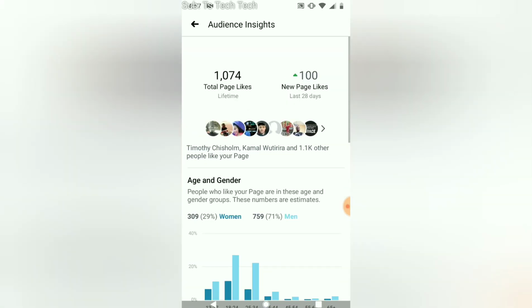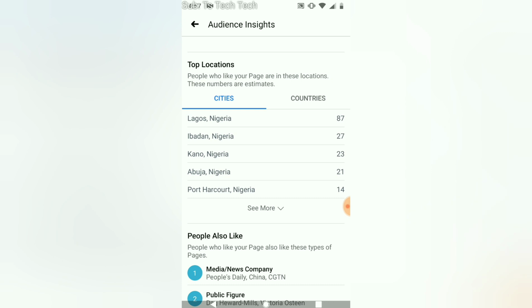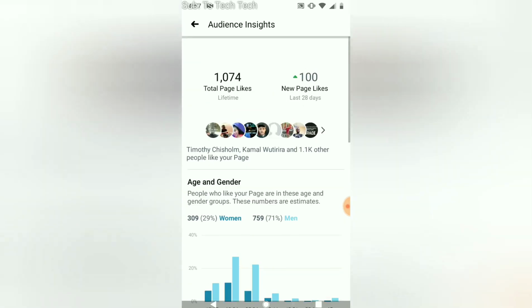If you click on see more insights for that particular like, you can see the total page likes and how many people were added so far. Within 28 days, I have 100 plus likes on my page, which is a good growth. You can see the cities where the likes are coming from, and if I click on country, you can see Nigeria is top, Philippines is second, Indonesia is next, then India, and then Pakistan. If you want to see more, you can click on more.